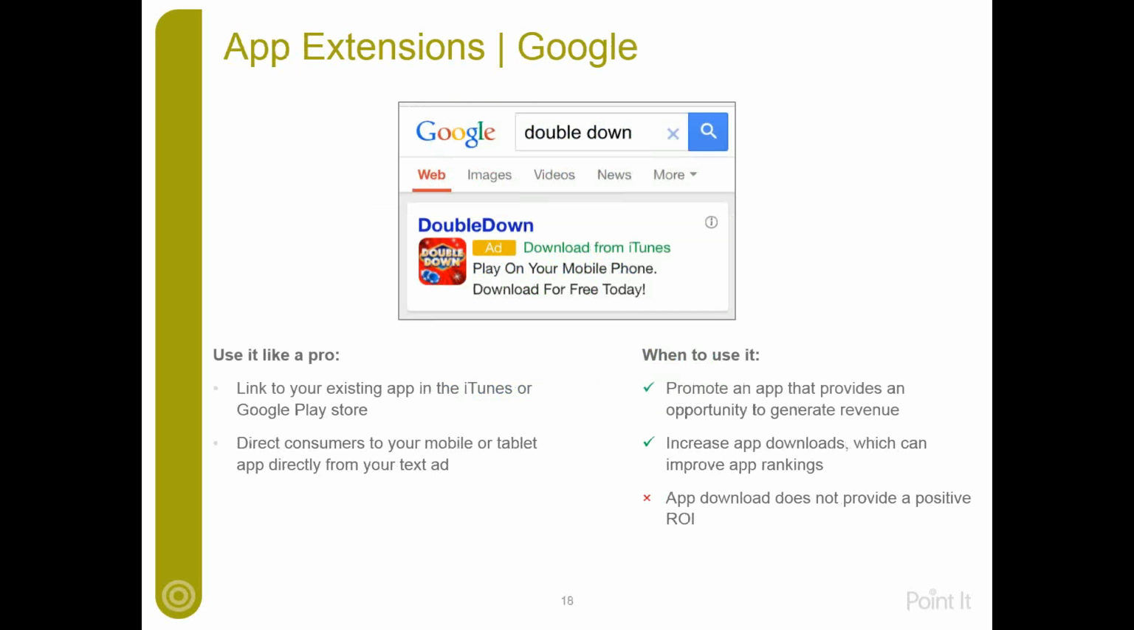Next up are app extensions. These allow you to direct users to the appropriate app store to download your mobile or tablet app for iOS or Android in just one click. App extensions offer the ability to display your mobile or tablet app by showing a dedicated link below your ad text. Clicking the download link will either take you directly to the app page in the appropriate store or begin downloading. Remember, if the user clicks the ad headline, they will still be directed to the website.